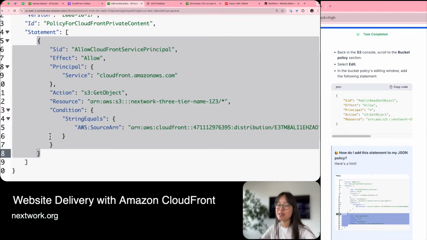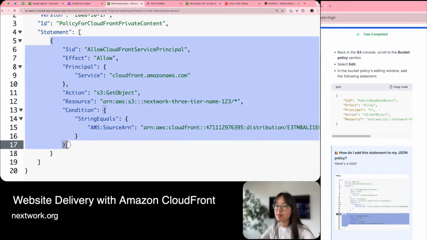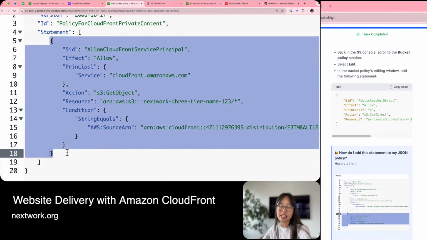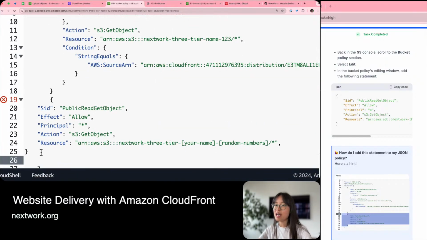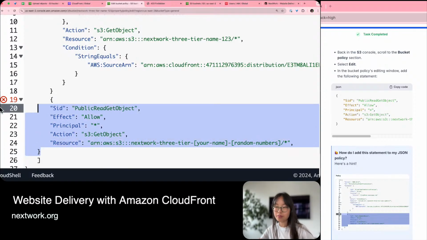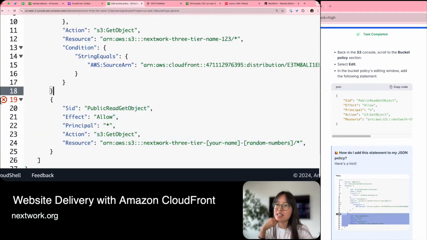I'm going to zoom in so you can see this clearly. This is one statement over here that says, give the CloudFront distribution access. Now we're going to add another statement that says, now allow the entire public to have access. Like this. Do you see how we have a little error here that says JSON syntax error? What is the reason for this? Can you tell what that syntax error is?